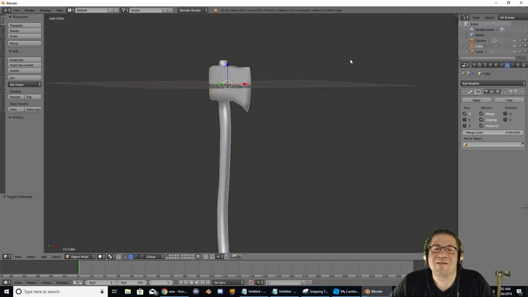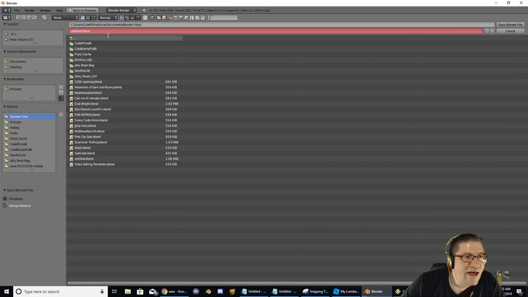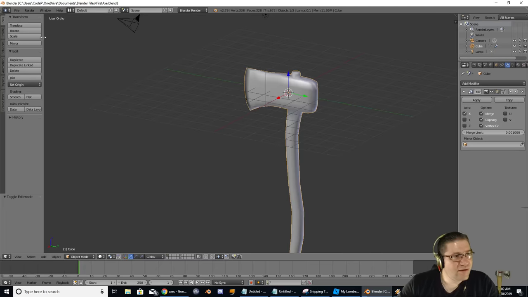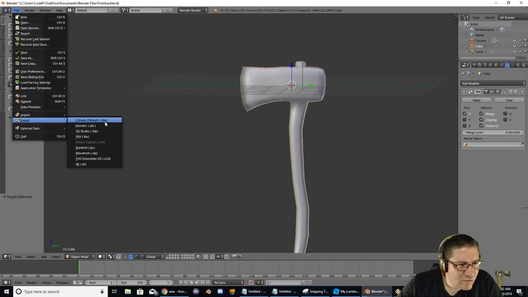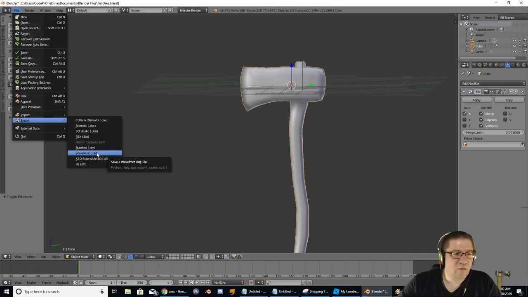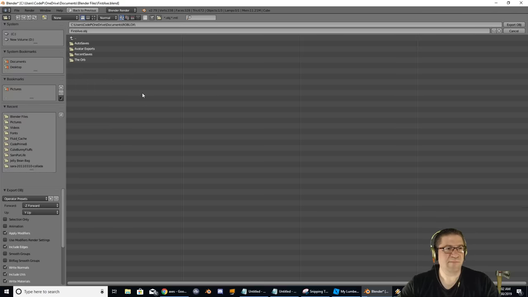That's okay. All right, let's do file, save. I'm just gonna call this my axe blend. First axe, get it? First, never mind, bad joke. So, let's go ahead and file. Export as a .obj or a Wavefront. And let's see, it's going to be Blender files. I want Roblox. Where's documents? Roblox. There we go. That's a good spot. Export.